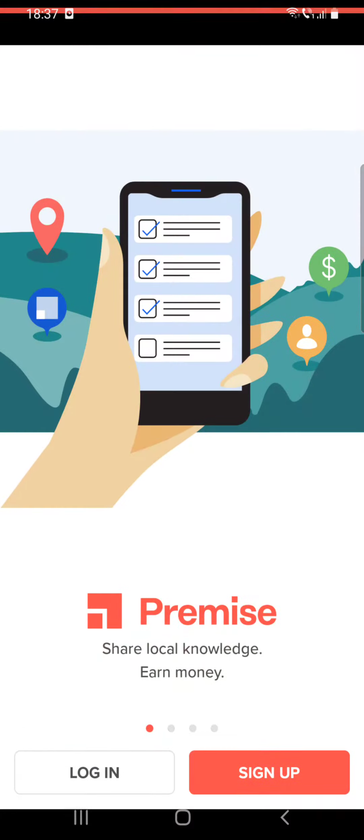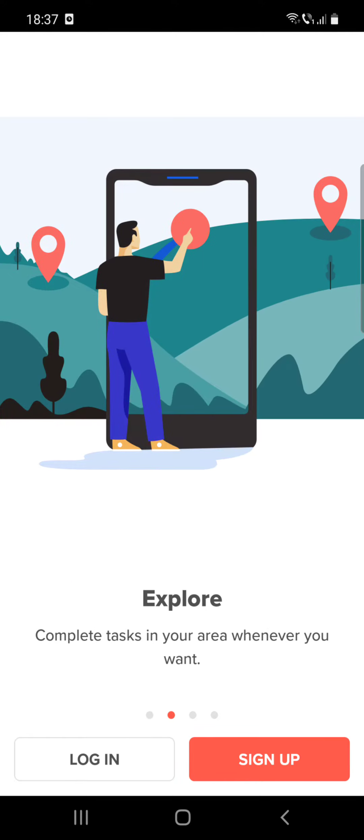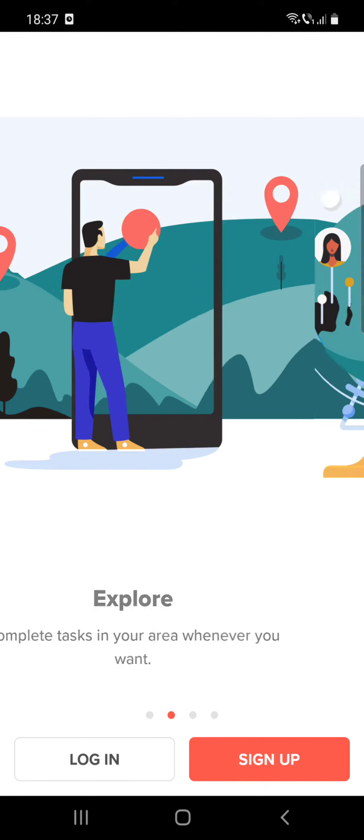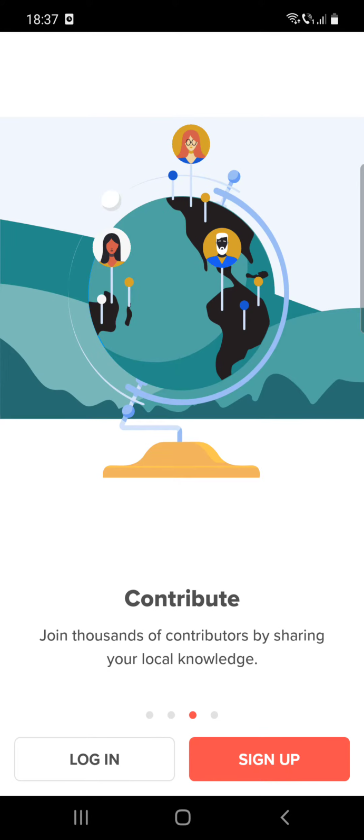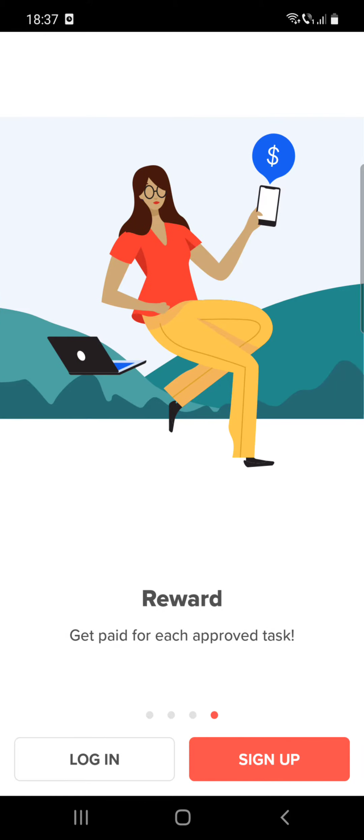So first open the app. So first there is some information about the app. Premise is for sharing local knowledge, earn money, complete tests in your area whenever you want, join thousands of contributors by sharing your local knowledge, get paid for each approved task.